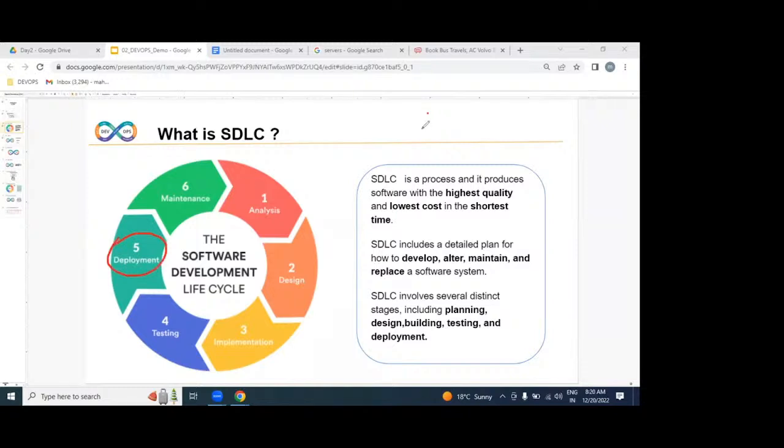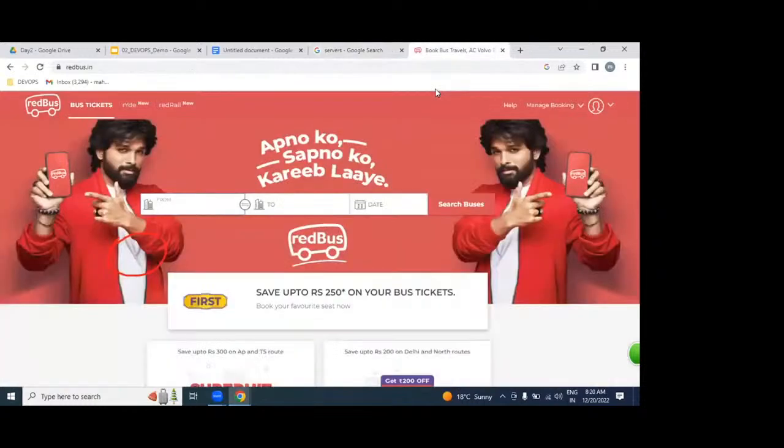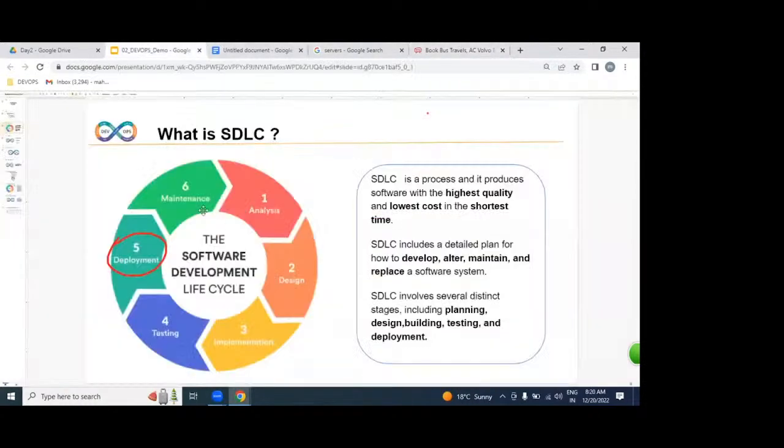Once it is placed on hundreds of production servers, it can be accessed over the internet as a website. That's it. Then, whether it is working or not, we are going to monitor and maintain it. This entire process we call as what? SDLC.